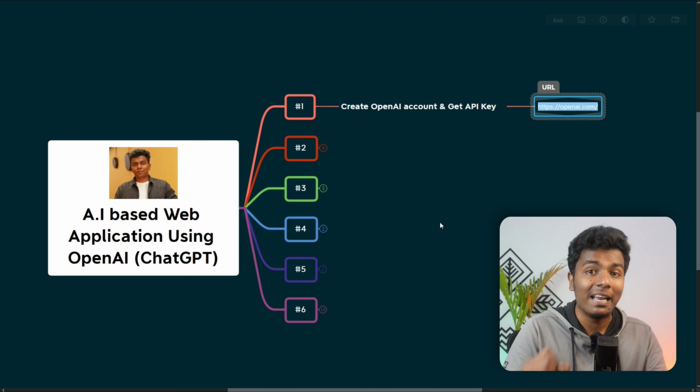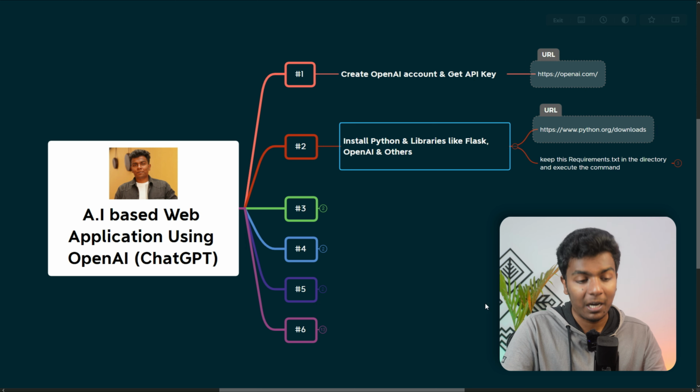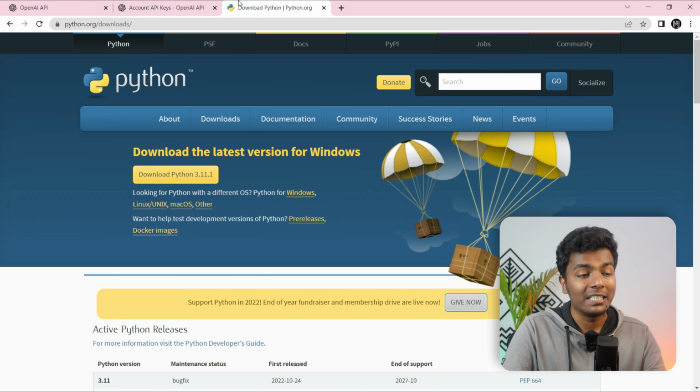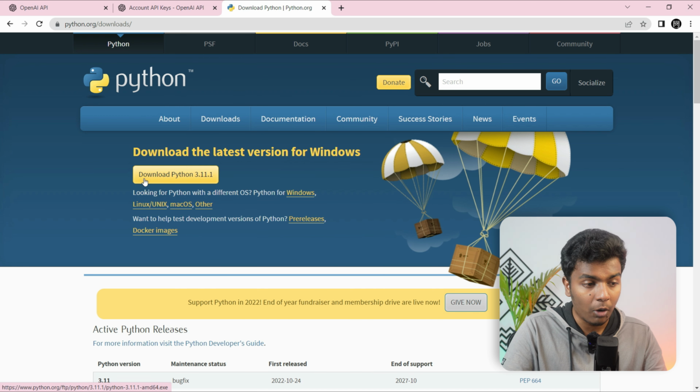So we just need to create an account in OpenAI and get the API key to be configured in the Python program. And step number 2, we need to install Python and the libraries like Flask, OpenAI and other required libraries. To do that, first of all, we need to visit the official website, which is python.org. Once you have visited there, there is an option called download Python 3.11.1.